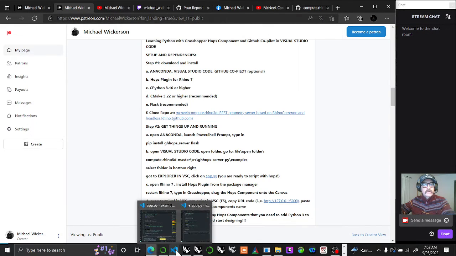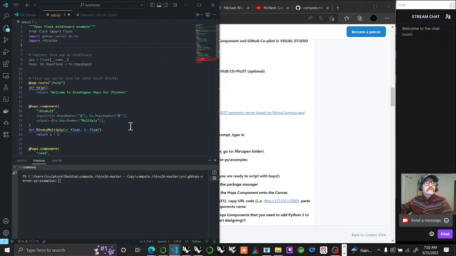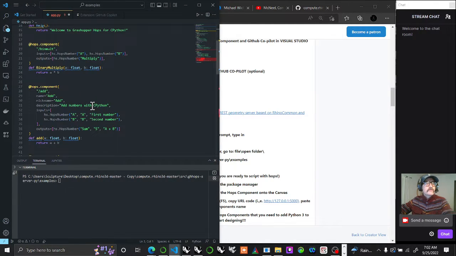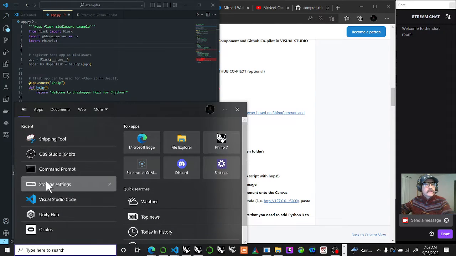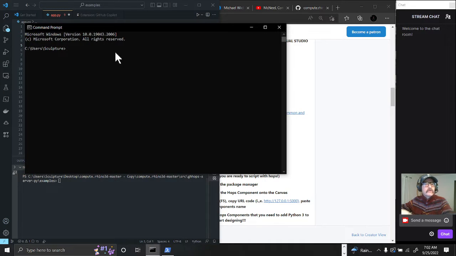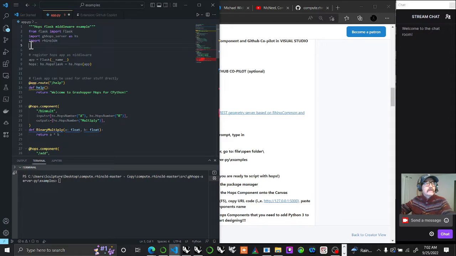Let's go back in and get our Visual Studio Code open. You'll see this one actually comes with 4 scripts. It has how to open it, hops flask middleware, from flask import ghops server. You will have to import every base library and get it up and running, but you may have to go to your command line and download special things in the command prompt to make sure your computer has the installs you need. If that's working, then you can import them into your script.